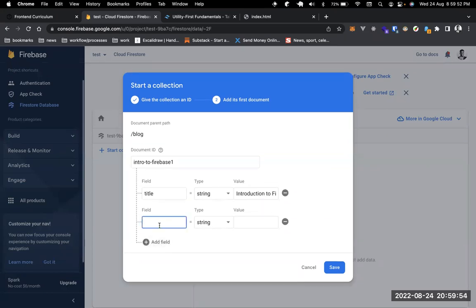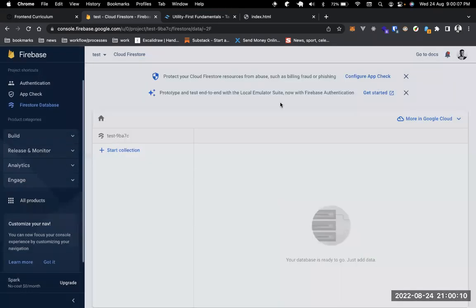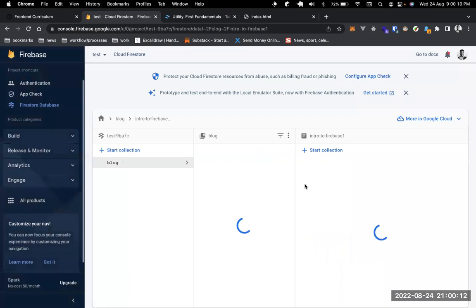You can have who is the author of this item. So let's say, what's the body, right? The description. So this is a simple blog, right? And then you can save this and automatically you have a record within your database. So you see we have that record. So you can have multiple records and then you can pull this record down into your code. You can also delete the record, you can delete the collection.